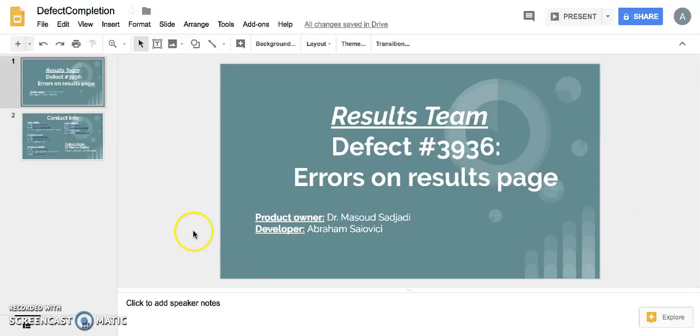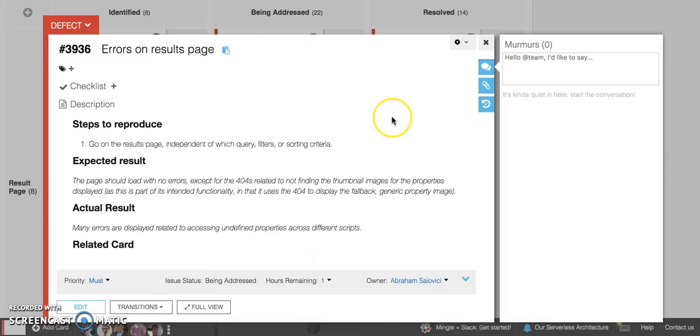So if we take a look at the card as it's defined on Mingle, we'll see that the steps to reproduce is to go on the results page, independent of which query filters or sorting criteria. The expected result is that the page should load with no errors except for the 404s related to not finding the thumbnail images for the properties displayed, as this is part of its intended functionality in that it uses the 404 to display the fallback generic property image, meaning we should expect to see an array of 404 errors in the case that there are no thumbnail images appropriate to that property.